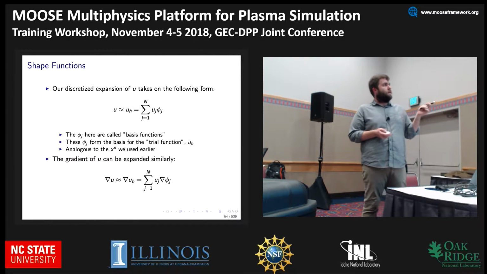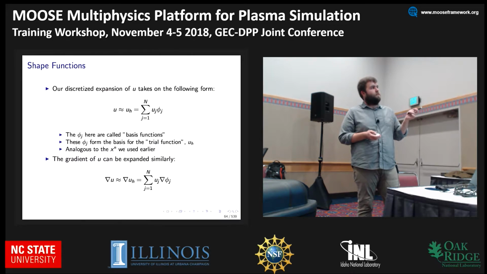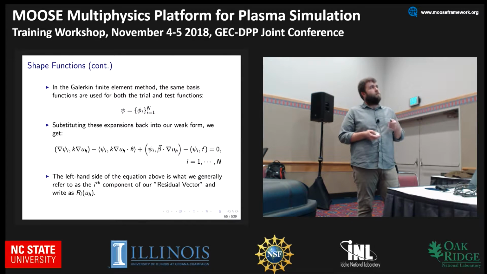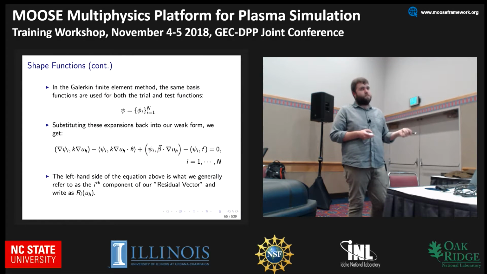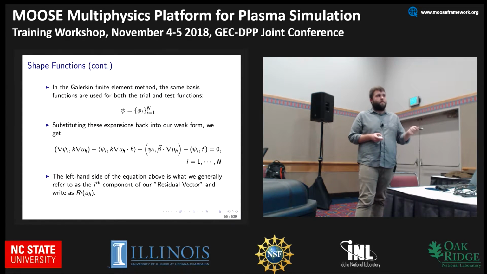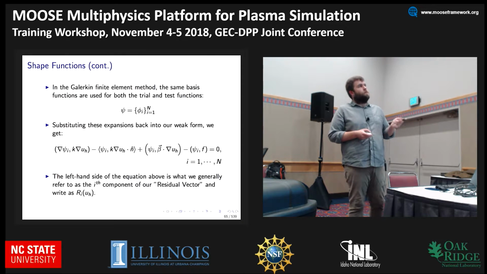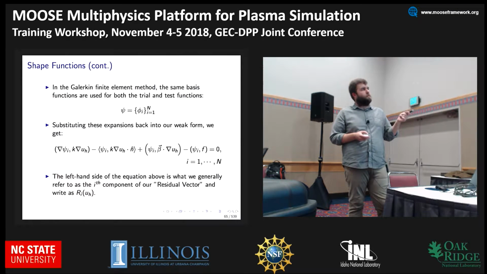The gradient can be expanded in a similar way. If we expand this out, our coefficients, because they are constant, pull out of the gradient. As I mentioned, in the Galerkin finite element method, the same basis functions are used for both the trial functions and the test functions. The trial functions make up your interpolation, and the test functions are what you multiply your strong form by to get a residual form. Substituting all of this back into the weak form that we generated earlier, we have our MOOSE code.